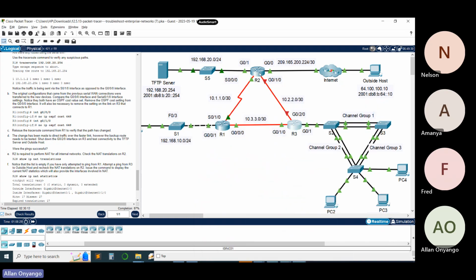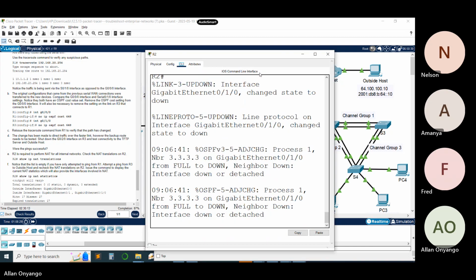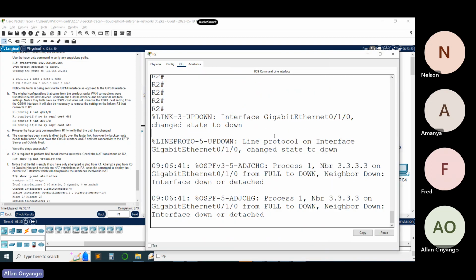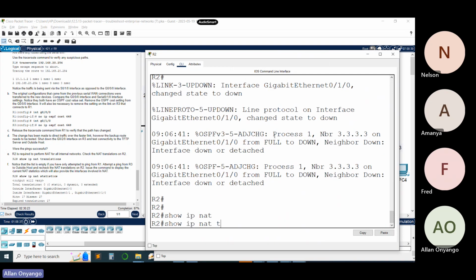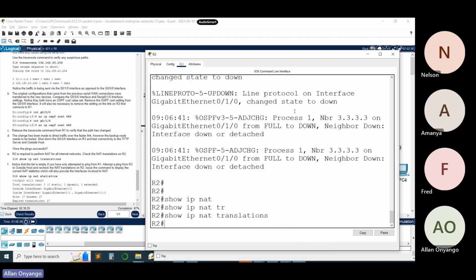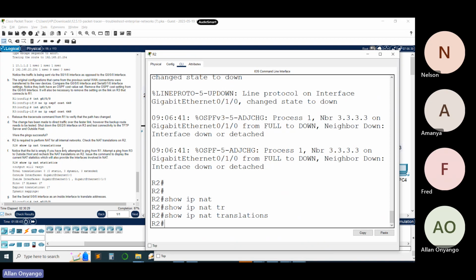So bring up R2, this guy here, and we do the show ip nat translations. There's no translation that has happened at all. So we are told to notice that the list is empty, as we can see here. And if you attempt to ping from R1, attempt to ping from R3 to the outside host and recheck the NAT translations on R2.